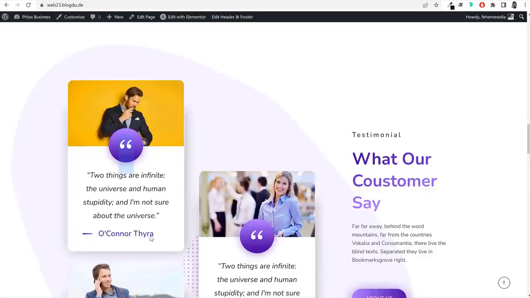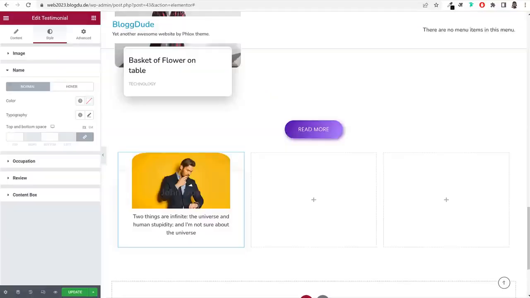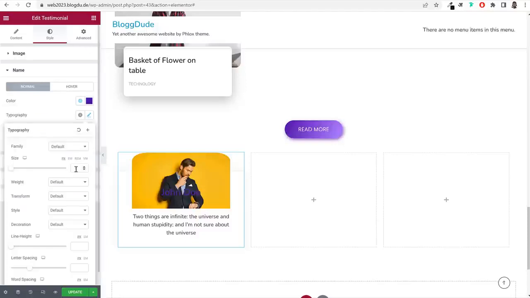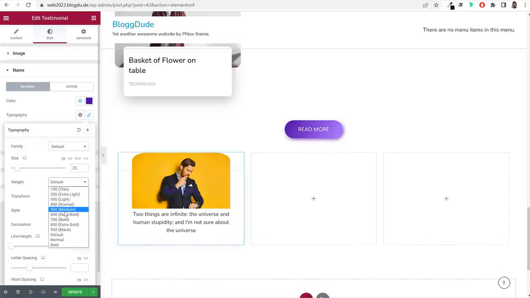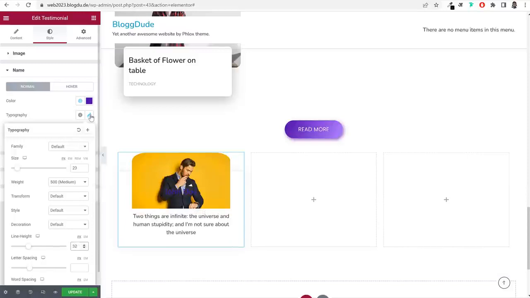Now let's design the name. Okay, this name. So you can see this is the color and size is also big. So first we'll change the color to primary color. And after that we'll increase this size to maybe 23 pixels and make it 500. Line height maybe 30, 32, right?